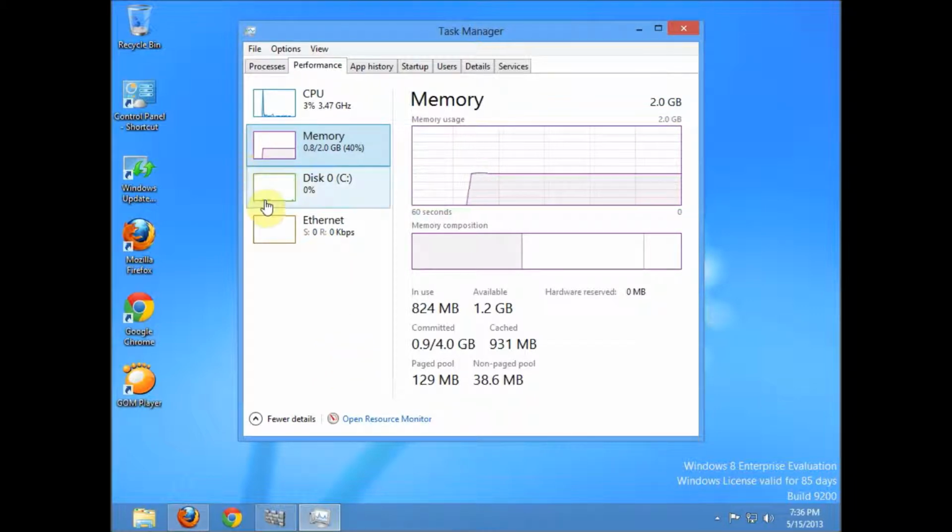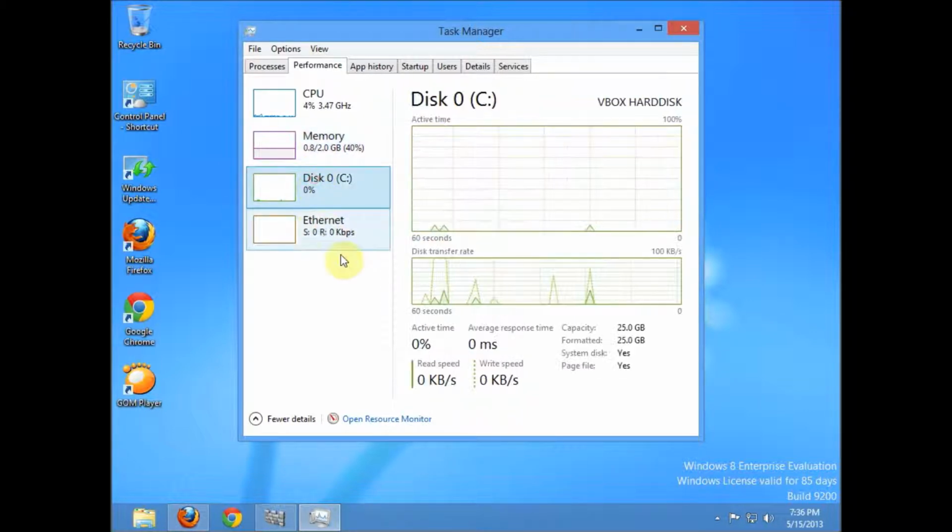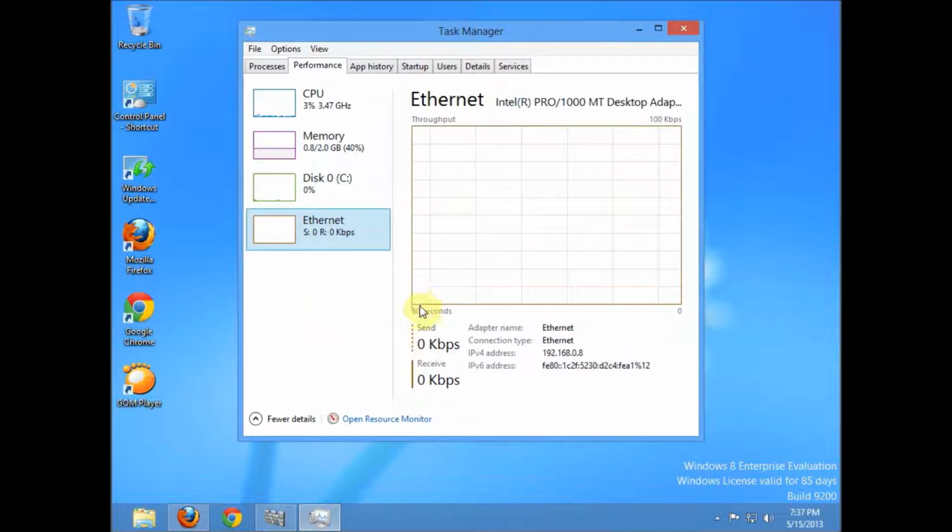Okay, so if you go to memory, you can see the memory that you have in your computer. As you can see, this machine has 1.2 gigabytes available, and right now I'm using 823 megabytes. And the total memory is 2 gigabytes. If you go to disk usage, you also get a good bit of details, and Ethernet. One thing I love about Windows 8 is that on the Ethernet tab, you also get your IPv4 address, your local IP address, not your WAN IP address, but your local address.